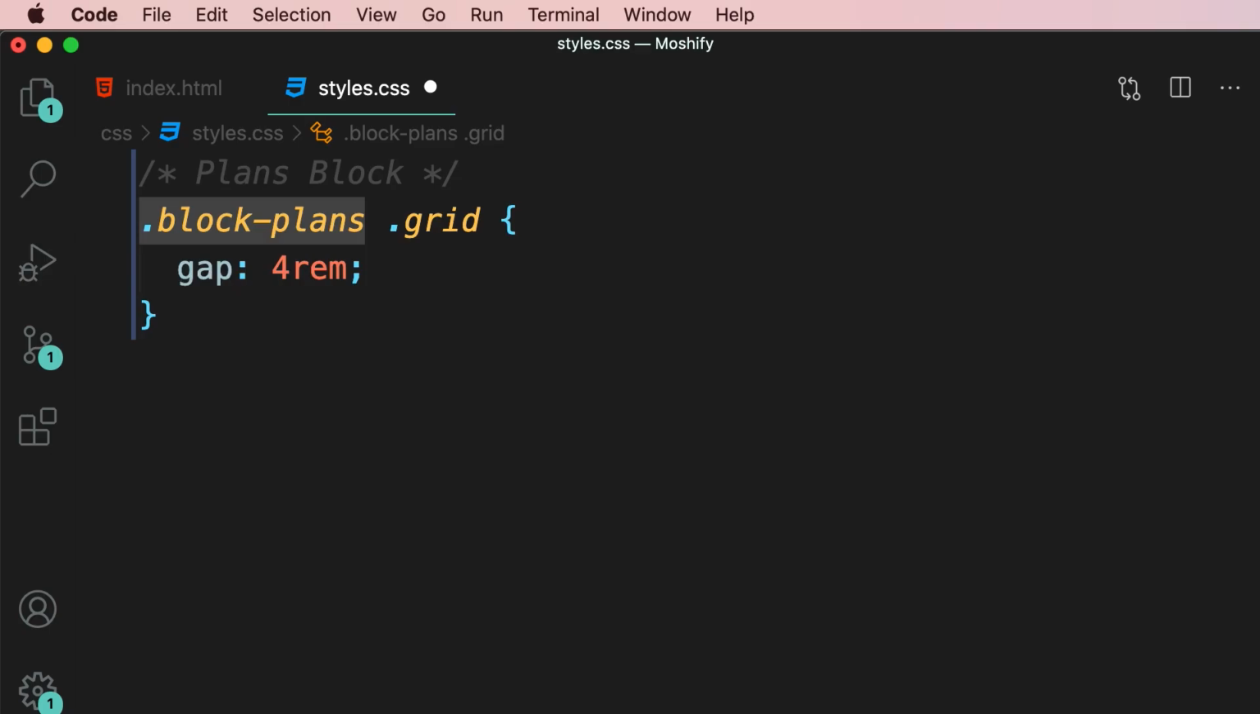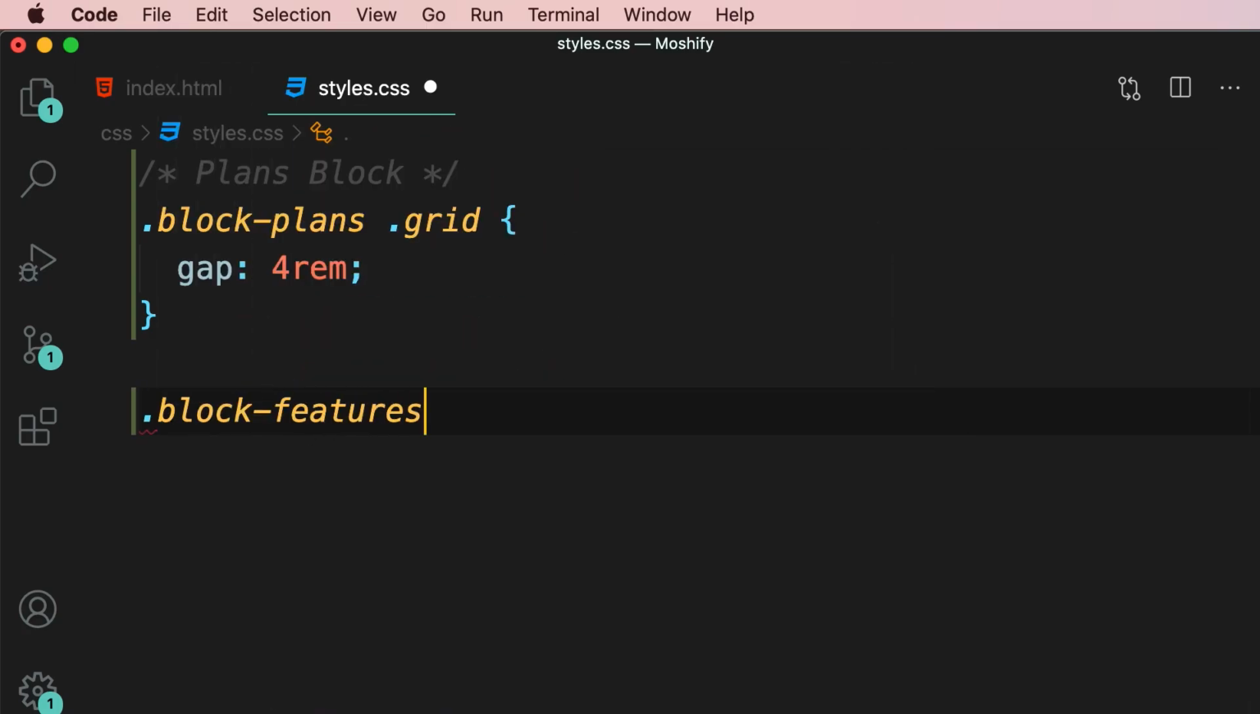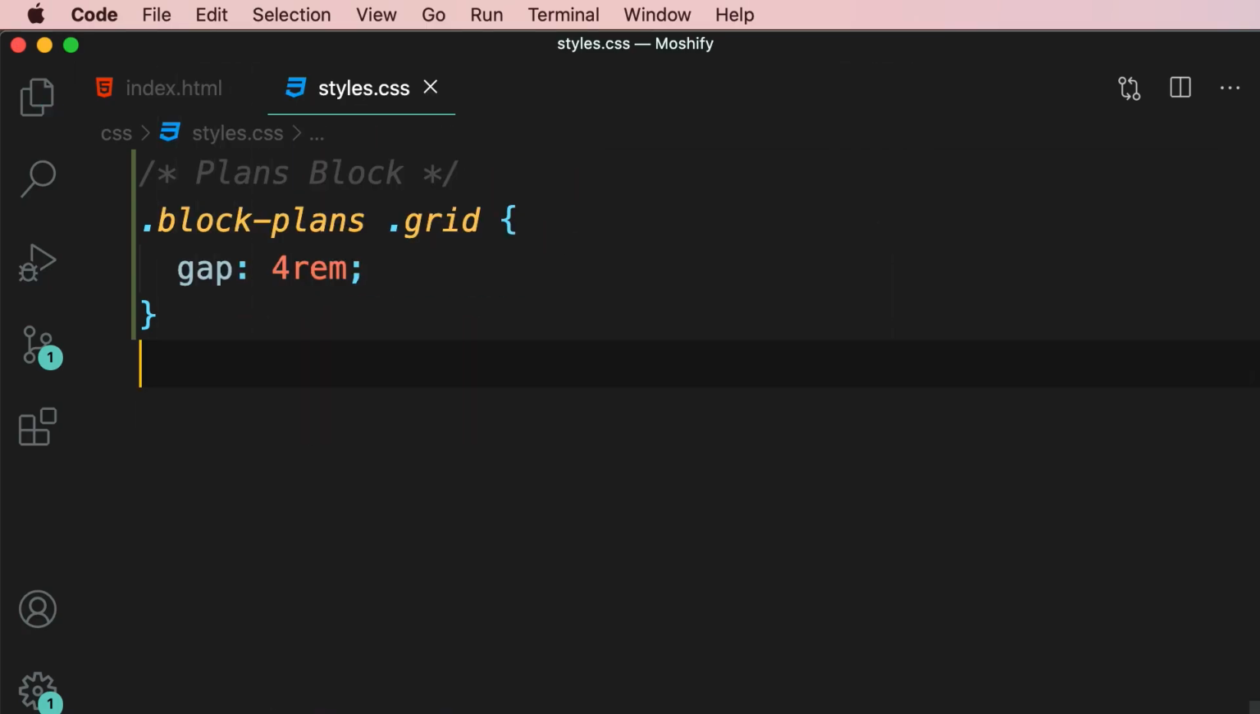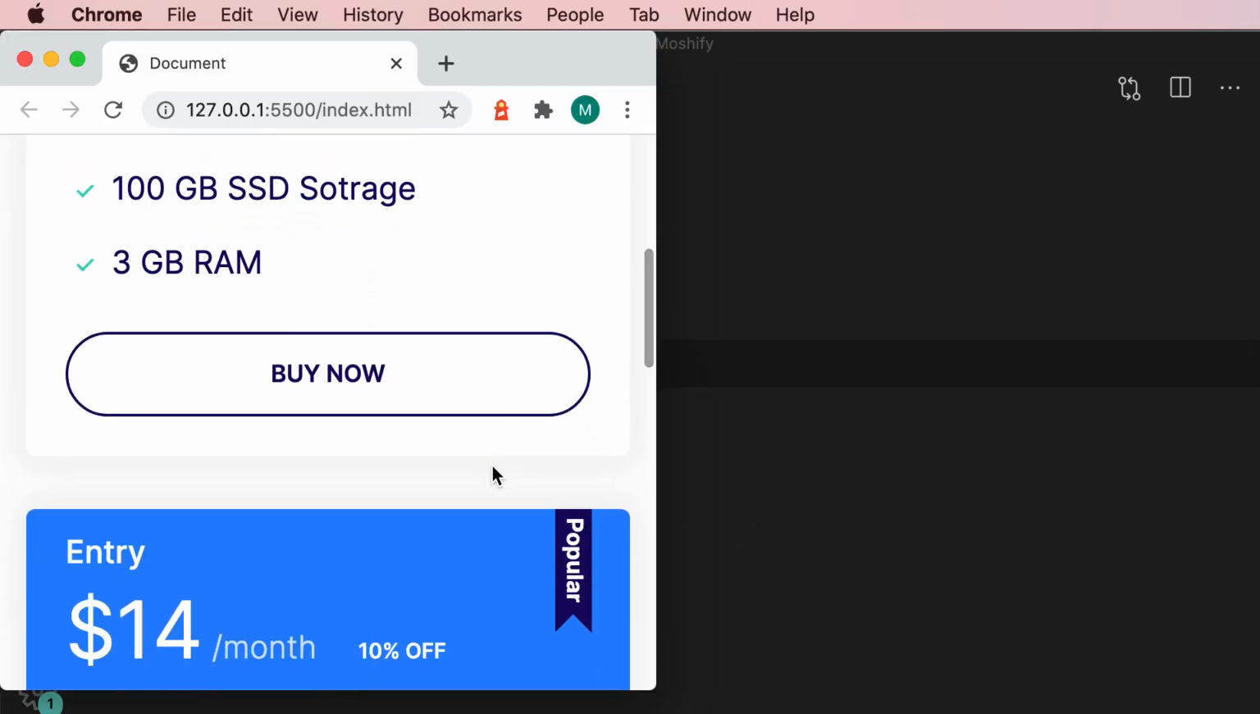Why is that? Well, with this convention, we can see all kinds of blocks. So here we have block-plans. Later on, we're going to create another block called features and so on. Okay. So we applied a gap. Now let's take a look. So we have some space here.